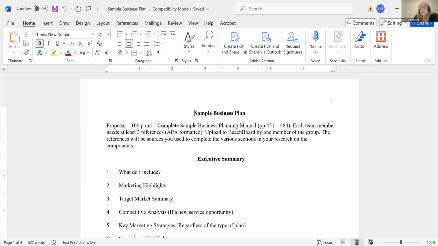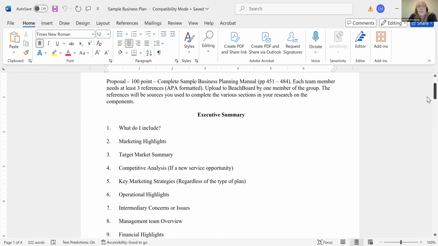Then the number 2 section is marketing highlights. So you're going to highlight the way you're going to market your new company. Now remember that this new company is a totally created company by your group. You're going to name it. You're going to find a place to locate it. Everything you need to know to start a business, you're going to have done in this project.